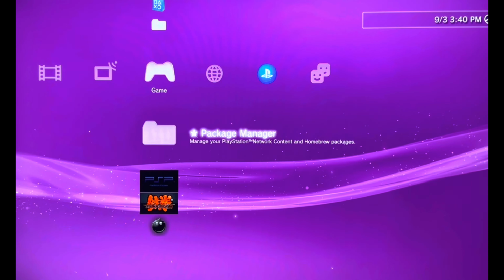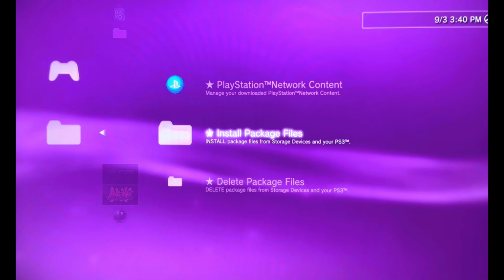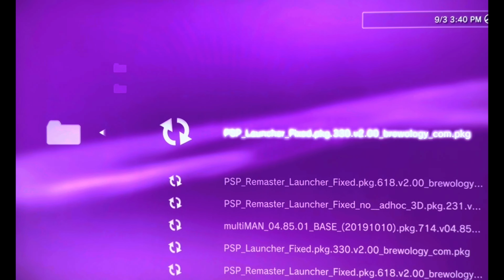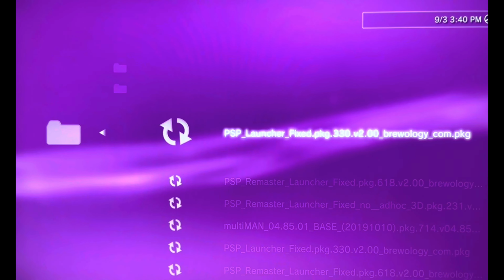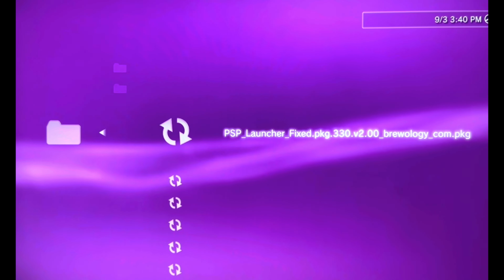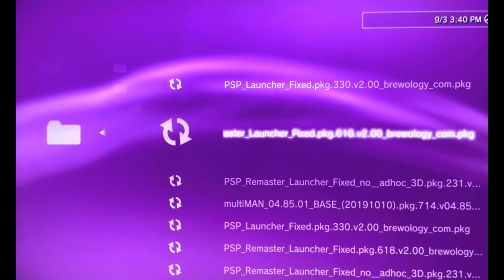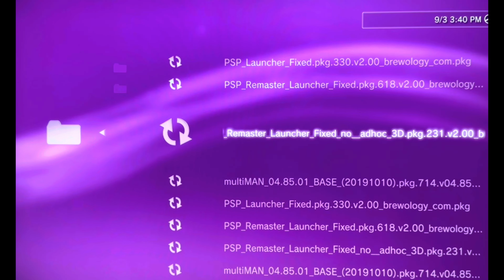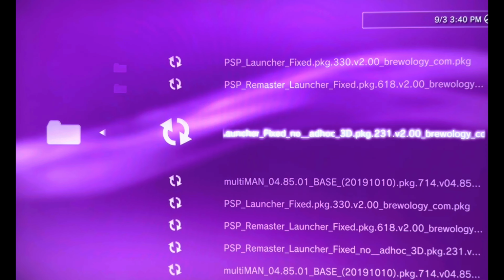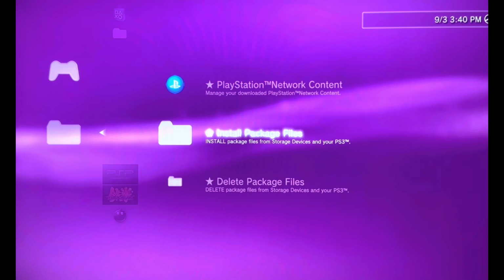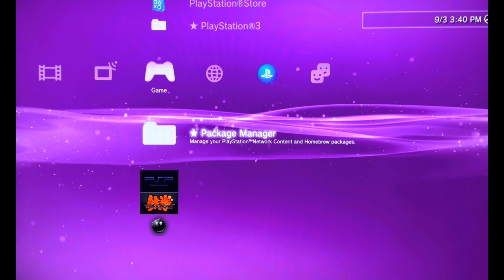Okay, on your PlayStation 3, head over to Package Manager, install package files, and then standard, and then we're going to install all of those three package files one after another: PSP Launcher Fix 330, PSP Remaster Launcher Fix, and PSP Remaster Launcher Fixed No Ad Hoc 3D. After we are done with the installation, just to be on the safe side, restart your PlayStation 3 and head over into Multiman.